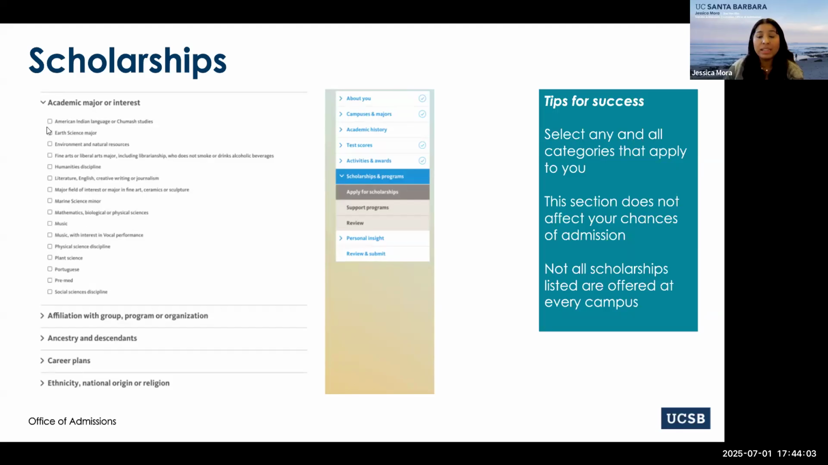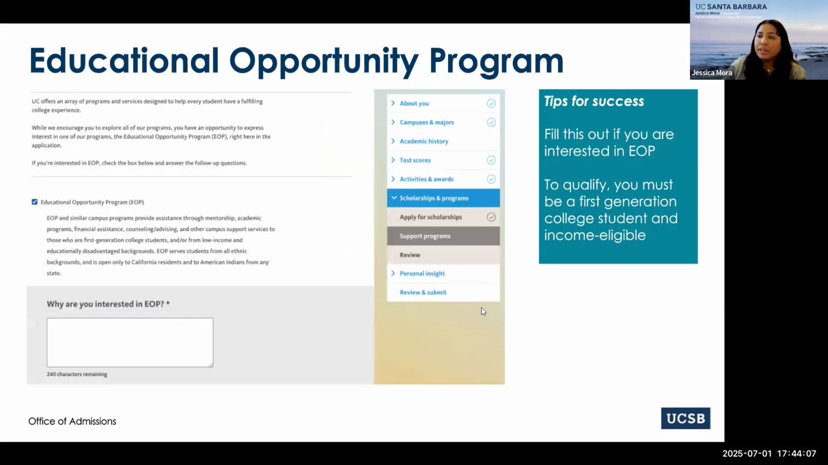So you want to make sure that you're selecting all of the ones that do apply to you. Now here at UCSB, we have EOP, or the Educational Opportunity Program, which is a program for first generation or low income students going to university. So we can support students through that process, provide mentoring, counseling, social programming for students. So I do recommend making sure to check off the box that you're interested in EOP if you qualify as a first generation or as an income eligible student.